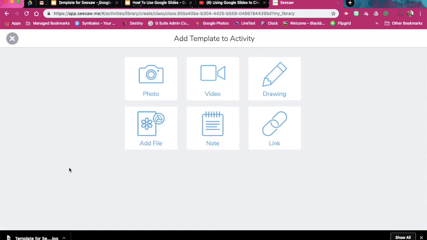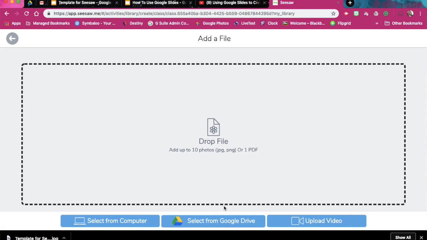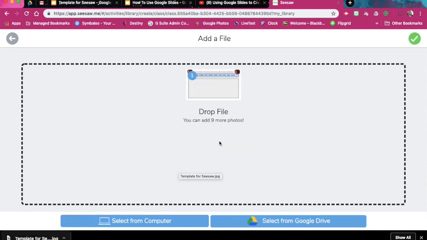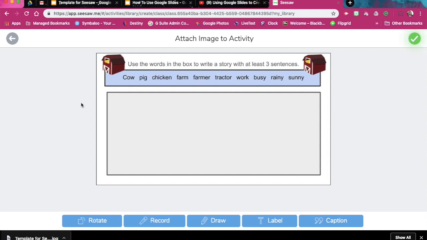So we're going to click add, and you see that we can take a picture, we can make a video, we can make a drawing inside Seesaw ourselves, a link, a note where we just type something, or we can add a file. You can add the file from your computer or from Google Drive. I'm going to choose from my computer and drag the one that I just downloaded. I can see that it's sitting there, and I'm going to click the check mark. And here is the template that I want the kids to write over.